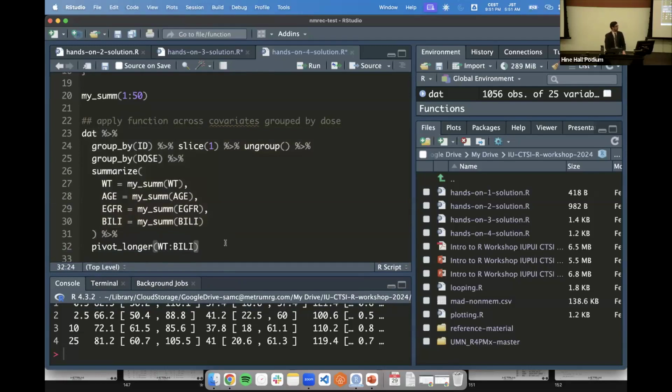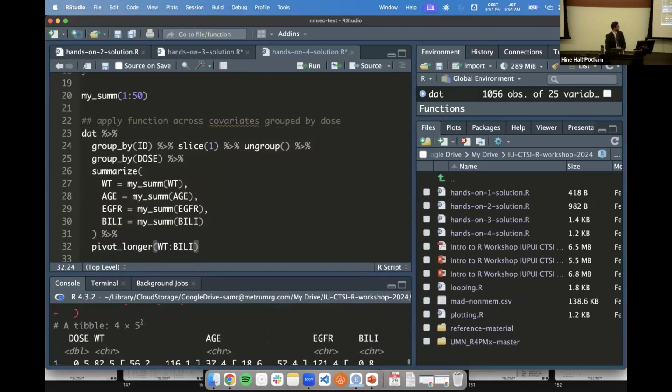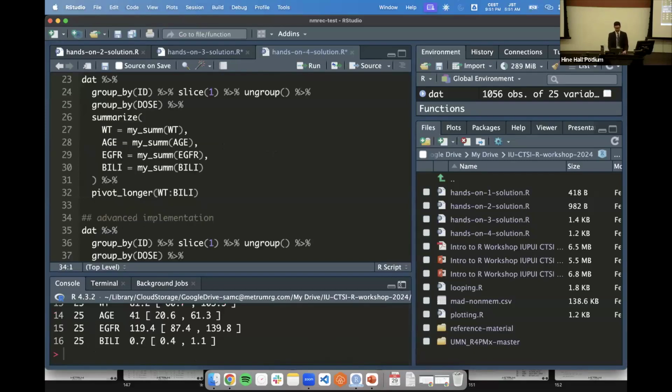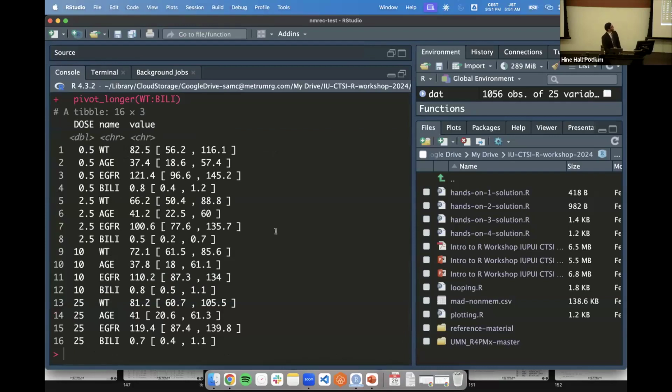This is long to look at. If I'm being honest, I added this pivot in here because it didn't fit on my slide, and I thought it looked bad. So we're going to pivot longer, from weight to Billy. Pivot longer assumes anything that's not being pivoted is an ID column, so I don't need to say ID equals dose. It's just going to assume that anything not stated to pivot longer is an ID column. So now we get this nice long table.